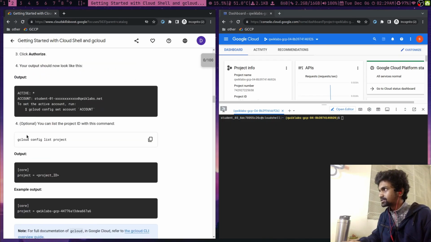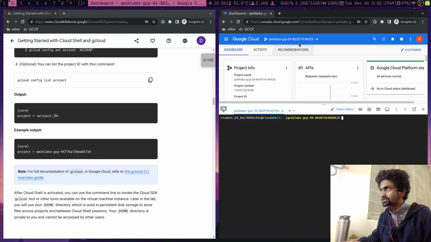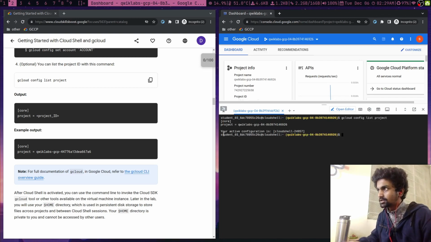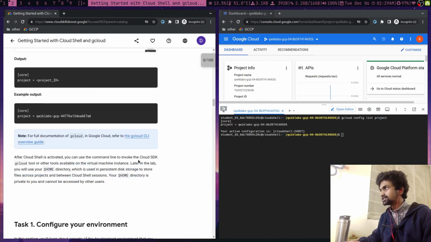So yes, our output did look like this, and if we do project ID, it will list out this number. With gcloud config list project, it will list out exactly this: project is equal to quicklabs GCP 04 8B, ending with 926, which is correct.